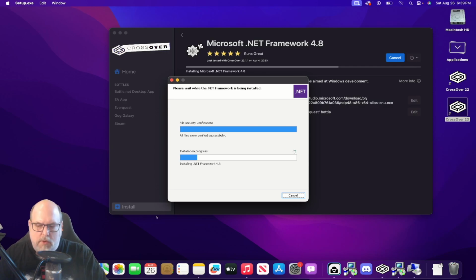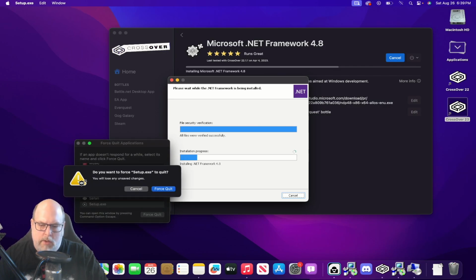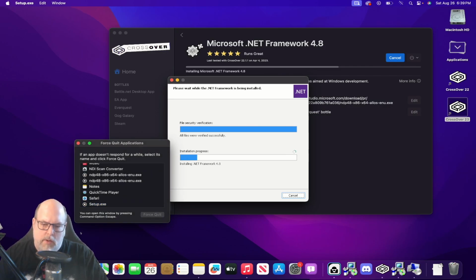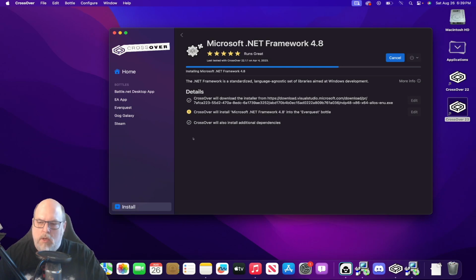So here's what we're going to have to do. We go up here, quit setup. That doesn't kill it, which it didn't. Then we go up to the little Apple icon, force quit, and force quit setup. Give it just a second. Go up here, I'm going to close out our force quit window, and click cancel on the install.